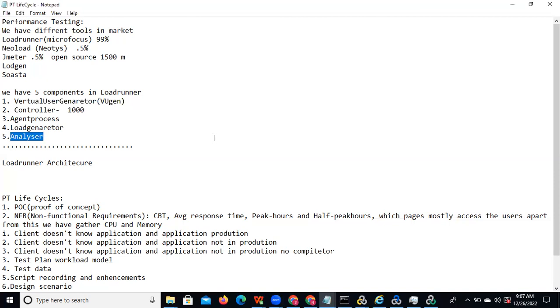Yes, sir. So assume how the agent process and load generator will also be there. What is the agent process? It is to establish the connection between the controller and the load generator. To execute the test, some connection is needed from the controller to the load generator. That establishes the connection, and that is the agent process.